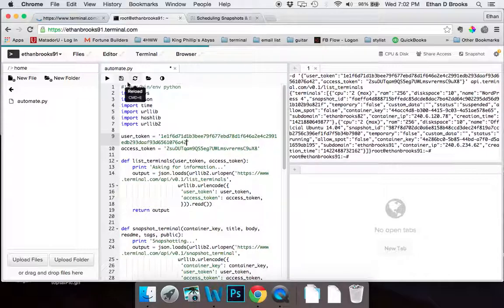Okay, we're going to go ahead and save this. And then the last thing I'm going to do before I test it is give it execution permissions. So do that with the chmod command u plus x and then the file path to the document we just created, which is automate.py.